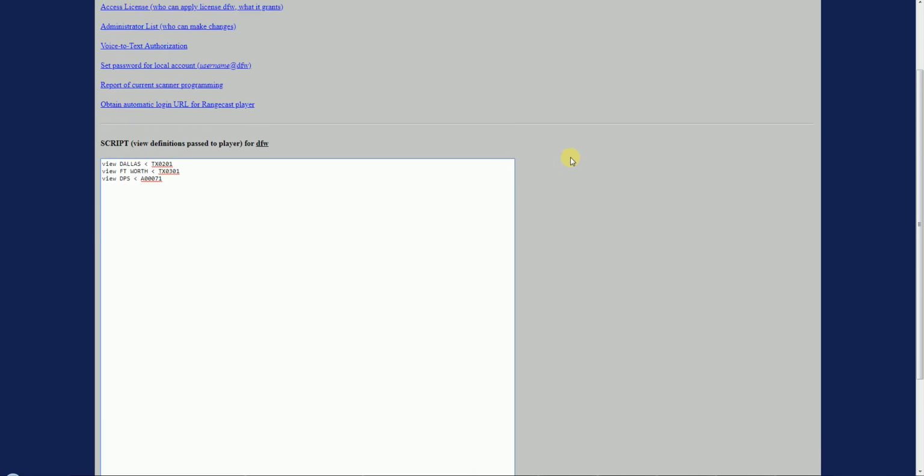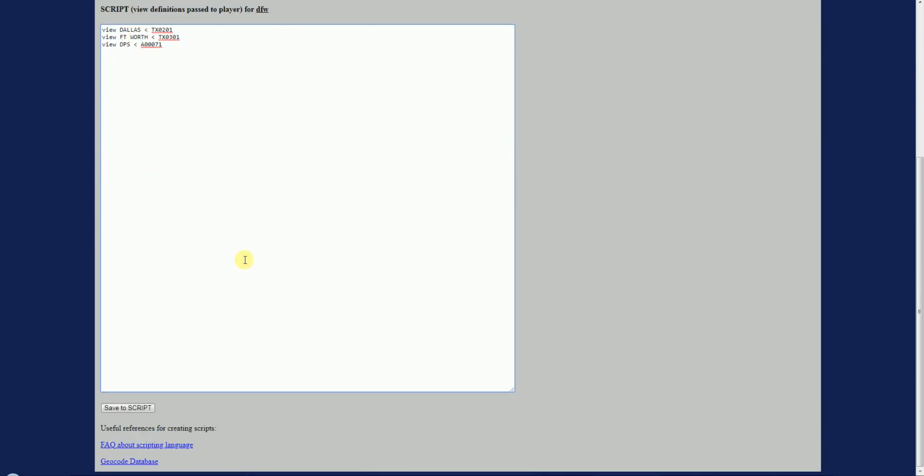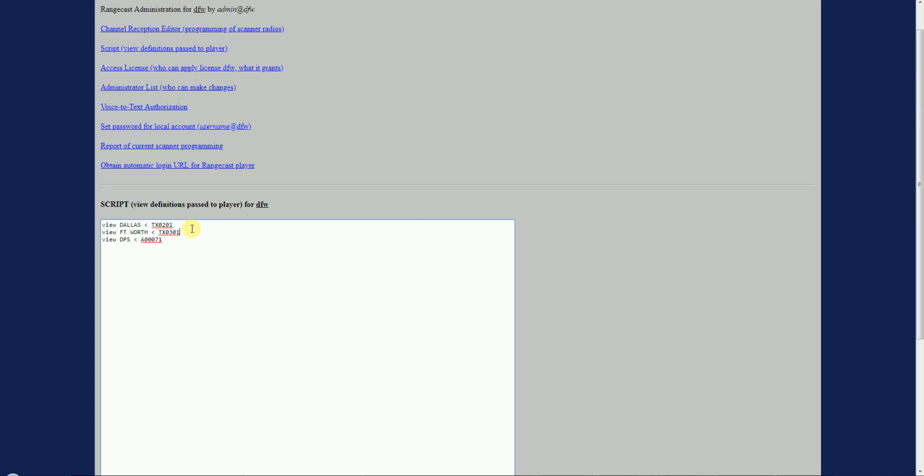In addition, there's also some useful references here at the bottom of that page. There's an FAQ about the scripting language, the commands that are available, what they do. And there's also, we'll see in a few minutes, use for a geocode database that tells you the codes like TX0201 and tells you that's the code for Dallas.